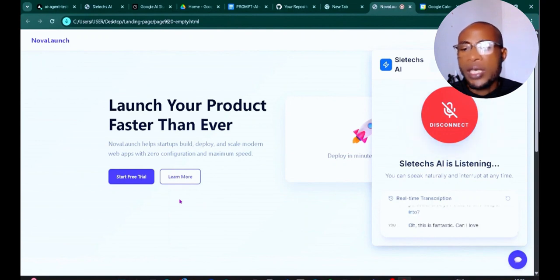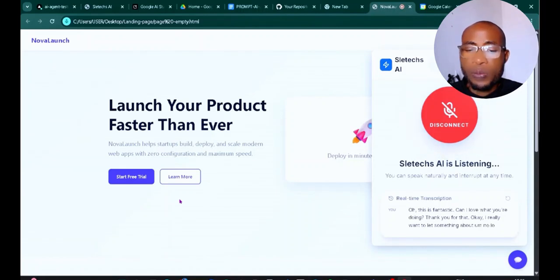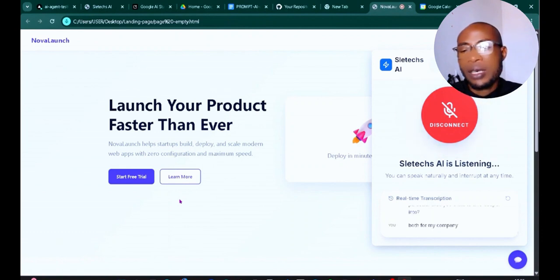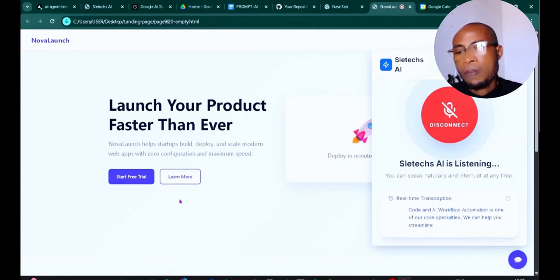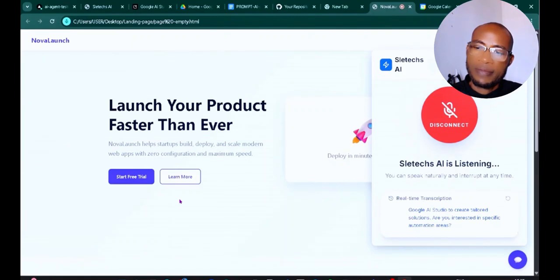Thank you for that. Okay, I really want to learn something about no-code, low-code automation systems or platforms that I can easily use to automate my repetitive tasks, both for my company and for my personal workflows. I'm glad to hear that. Our no-code, low-code, and AI workflow automation is one of our core specialties. We can help you streamline repetitive tasks to save you time and reduce manual work. We use platforms like Make, n8n, Airtable, and Google AI Studio to create tailored solutions. Are you interested in specific automation areas?